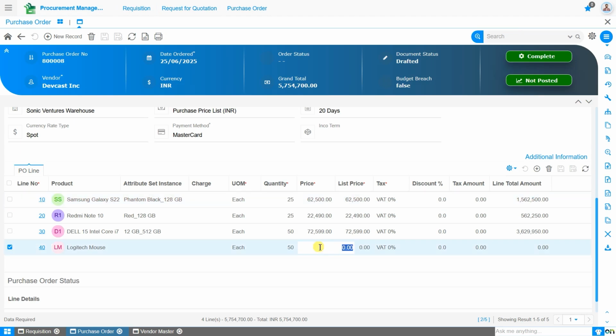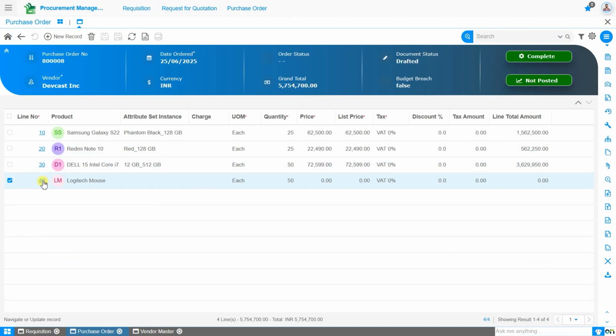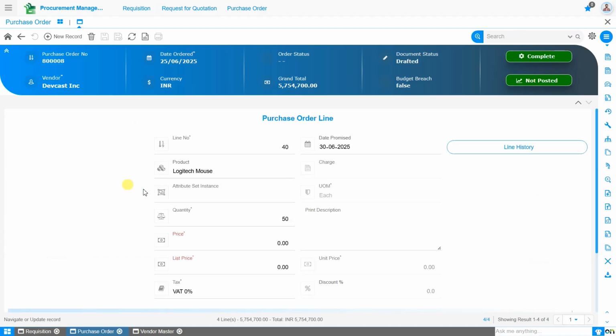You can either enter the price manually at this point, or navigate to the Lines tab by clicking the Lines tab button. We will open the record in single record view. Let's enter the price as $1,500, as agreed upon with the vendor. Here, the price field represents the actual purchase price, while the list price serves as the maximum retail price, MRP. Save the line. In addition to the fields such as Product Attribute Set Instance, UOM, and Prices, several other fields are available on Line tab.